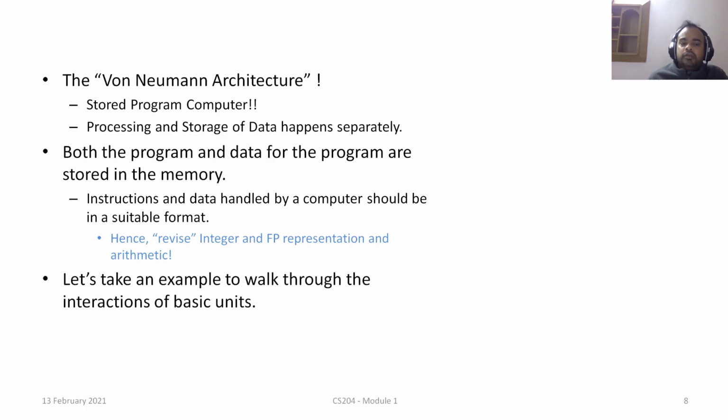Now let's take a quick example on how these modules would interact in the stored program computer. I have already spoken about it, but here is a quick visual. Let's say we want to execute an instruction which is add a comma b comma c. What we expect this instruction to do is add elements b and c and place the result in a.